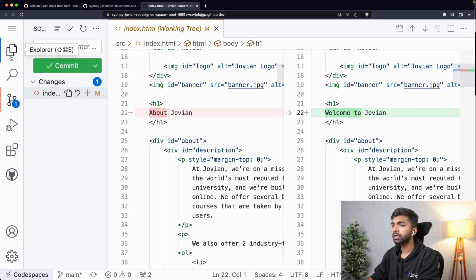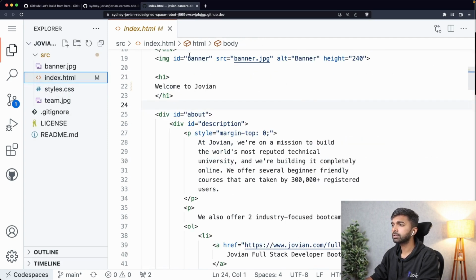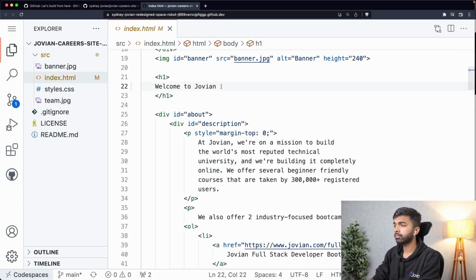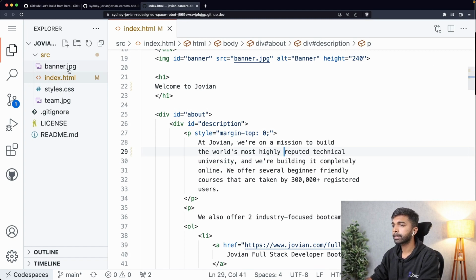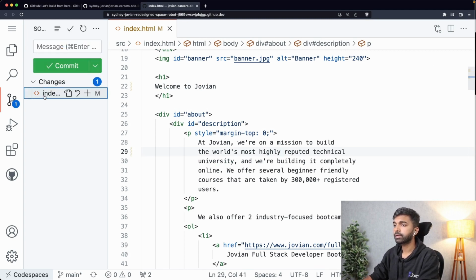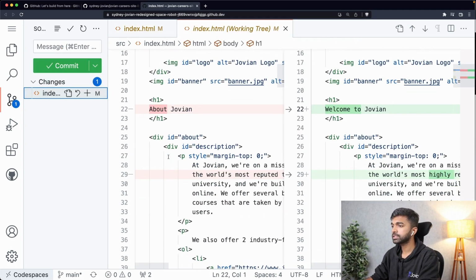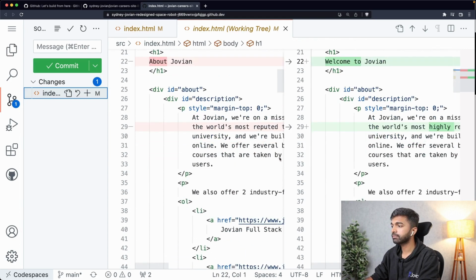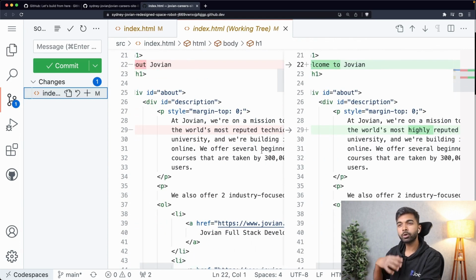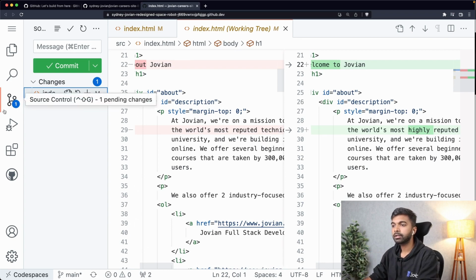Okay. If we made some more changes, for example, in index.html, let's also add the words "most highly reputed". And let us come back here and let us check. You can now see that apart from this one change, we also have the second change over here. So you don't actually need to run the git diff command. You can simply come into the Git sidebar and you can check the changes.